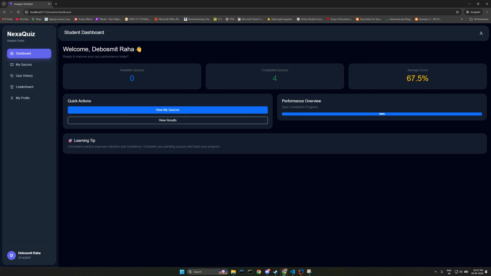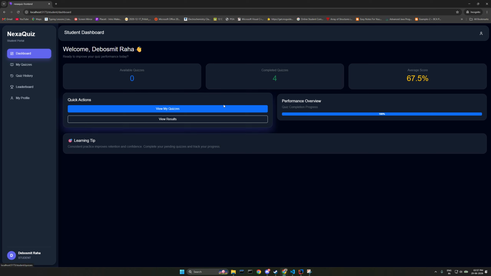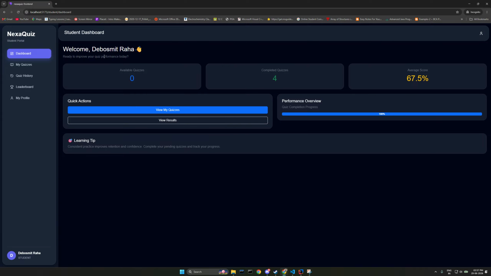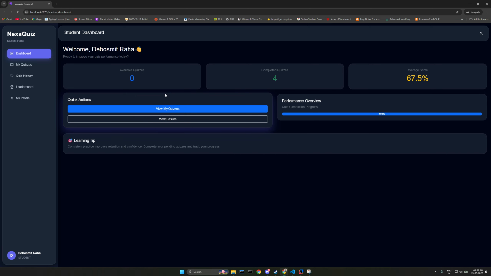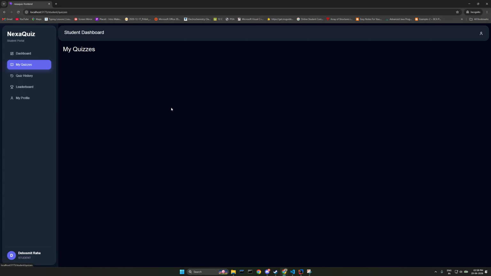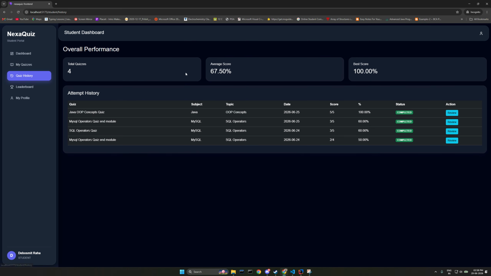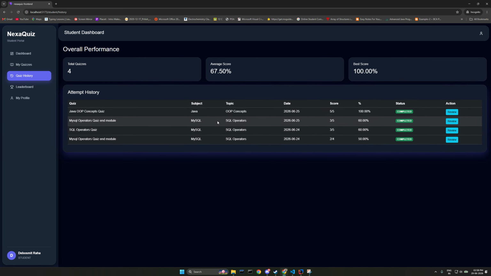After logging in as a student, a personalized dashboard is displayed. Then the student can view available quizzes. Now it's 0, and completed quizzes is 4. Then the average score is 67. Like we have quick actions in the admin panel, we have them in the student panel also. So the student can directly click on this and view my quizzes, which is currently not available, then view results, so all the results for this student.